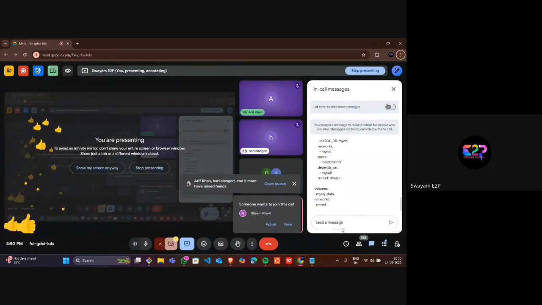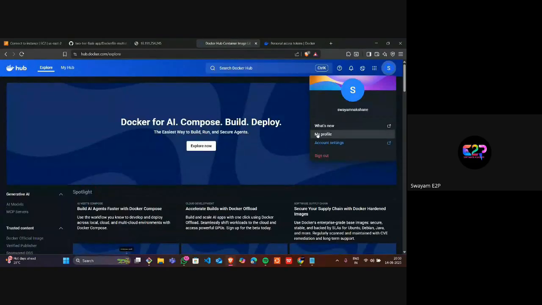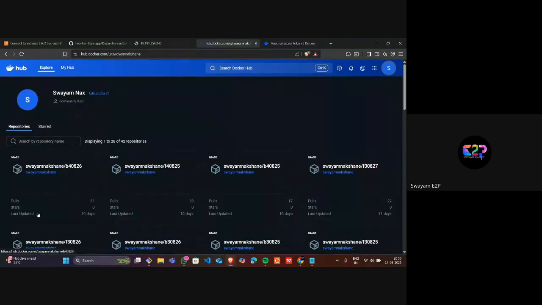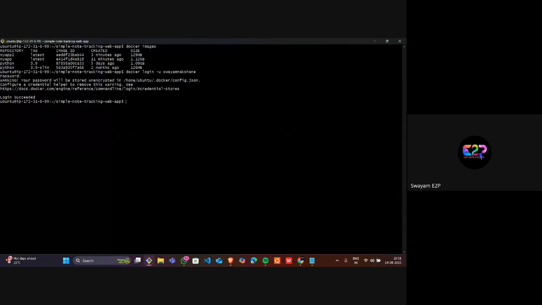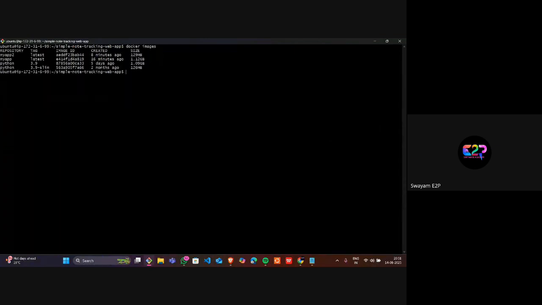Okay, simple steps. I created an access token, then I just ran the two commands. Now see, I'm moving back here, and I am going to my profile. Inside my profile, there was the image. You can see last updated 10 days ago. Now if I do Docker images here, we won't be able to push these images as they are. I'm pushing this my app image.